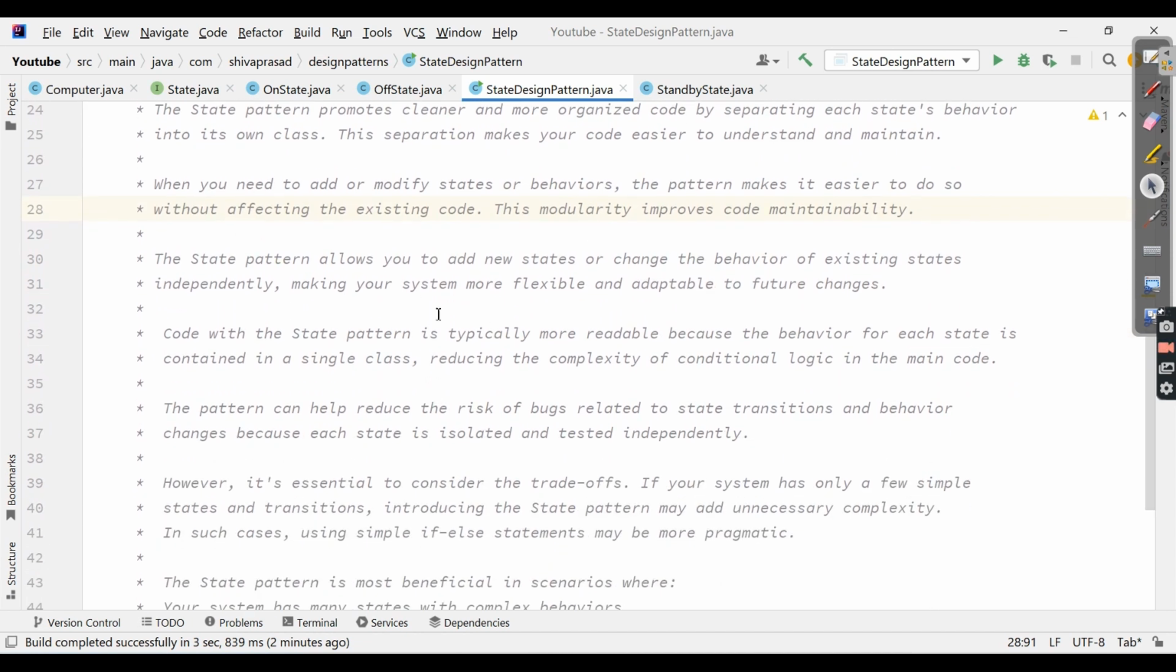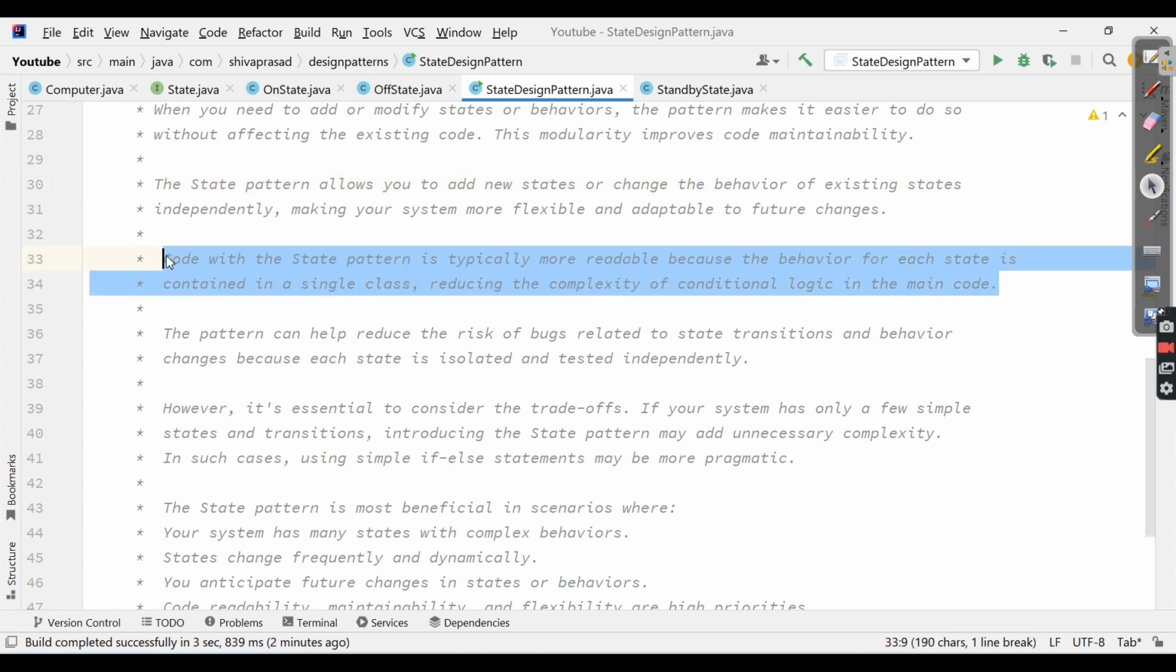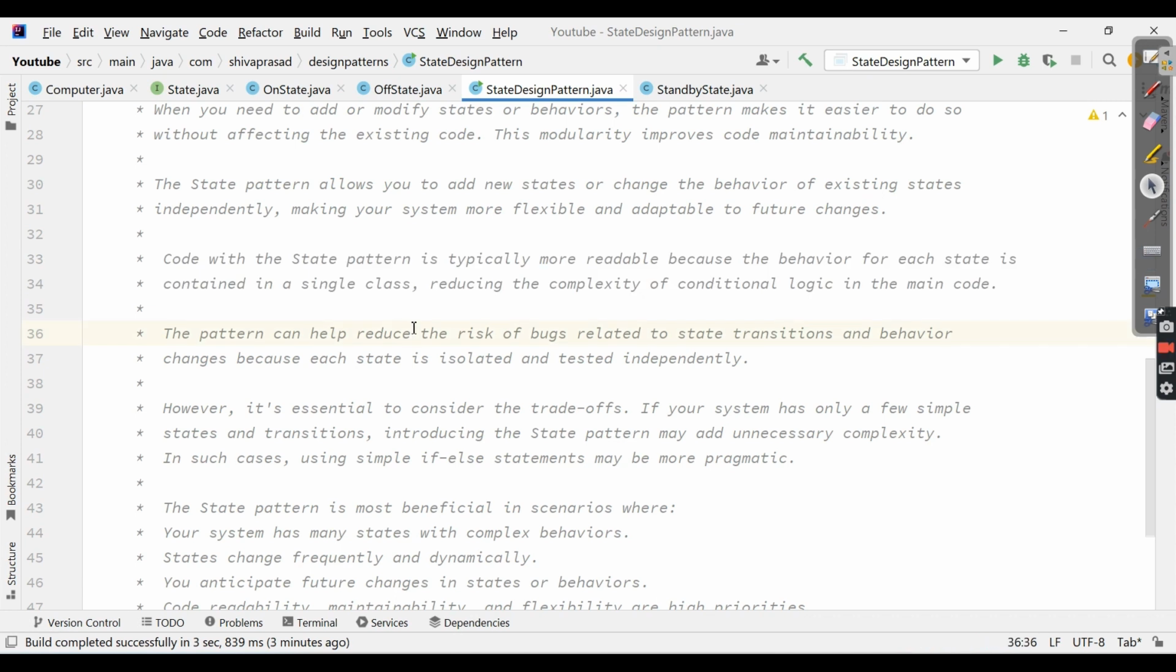Now, the state pattern allows you to add new states and change behavior of existing states independently, making your code more flexible and adaptable to future changes. Yes, that's what we are able to see. Then code with the state pattern is typically more readable because the behavior for each state is contained in a single class, reducing the complexity of conditional logic in main code. So now we have three states and we created three new classes, and these three new classes deal with these three new states. So there is no more conditional logic check, and it reduces the complexity.